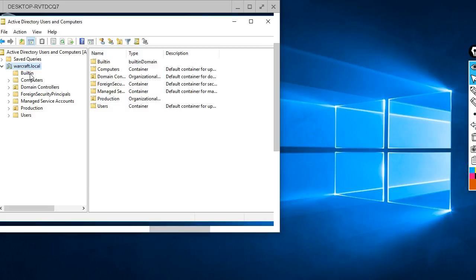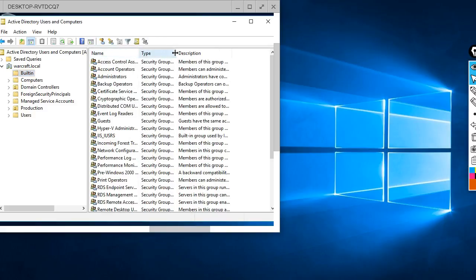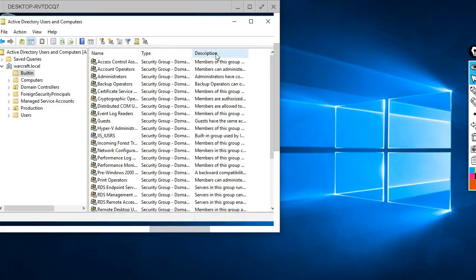Under my domain, warcraft.local is what I named my domain. You have Builtin, which is just a standard folder that's going to have your standard security groups and things like that. This is something we can go over in time. This isn't something we're going to go over in this video necessarily. This is just something that is very standard.